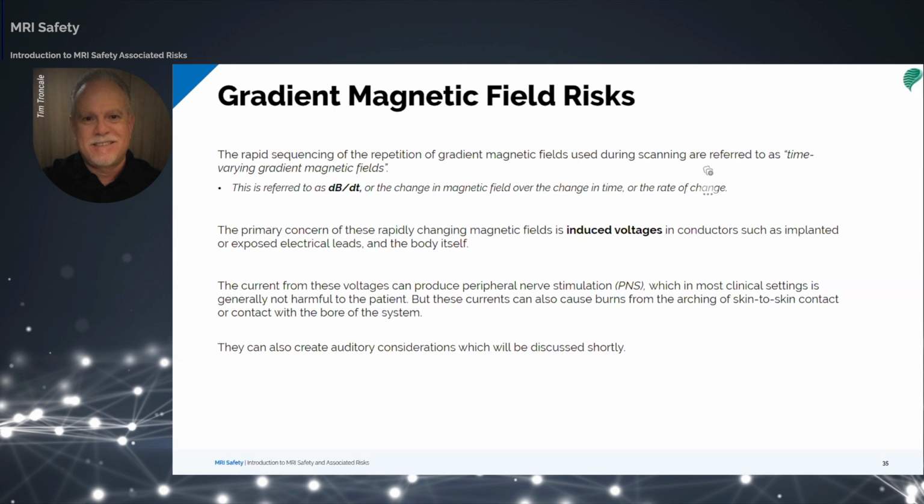The current from these voltages can produce what's called peripheral nerve stimulation, or PNS, which in most clinical settings is generally not harmful to the patient, but these currents can also cause burns from the arcing of skin-to-skin contact or contact with the bore of the system. They can also create auditory considerations, which will be discussed shortly.